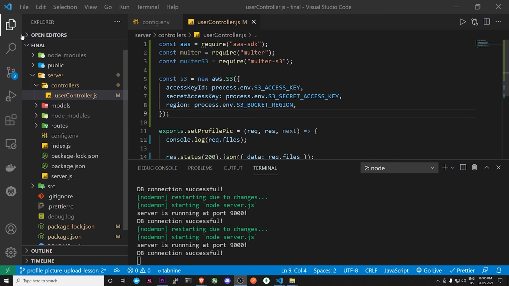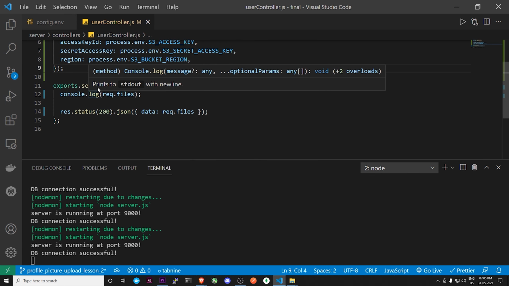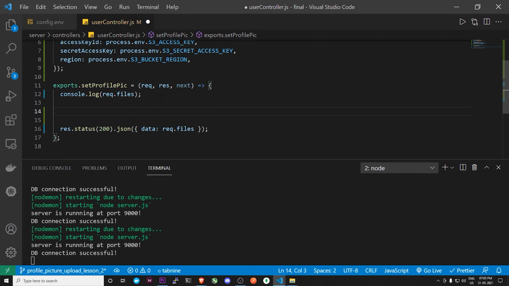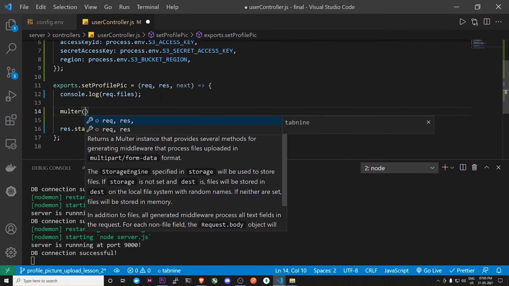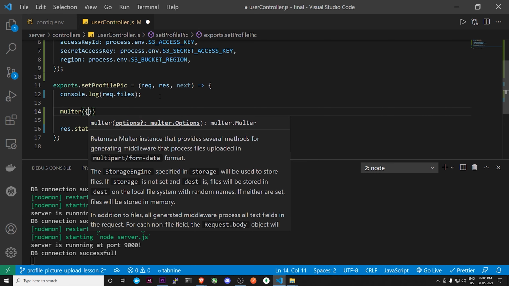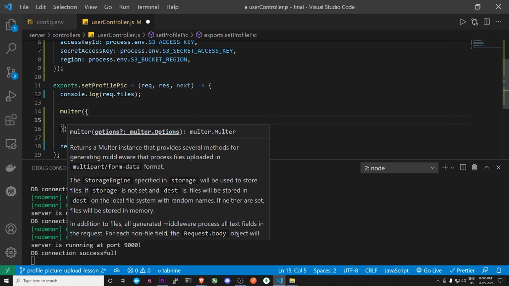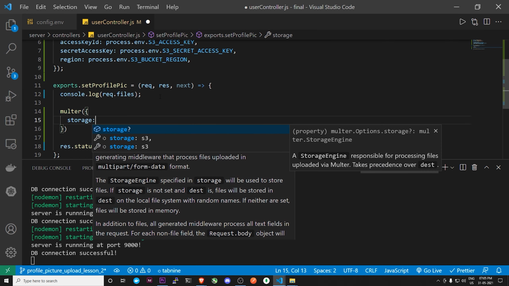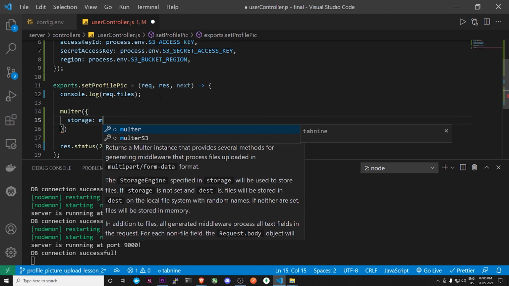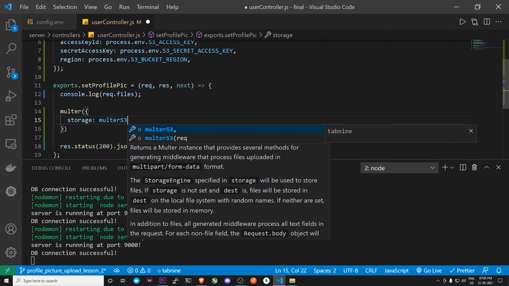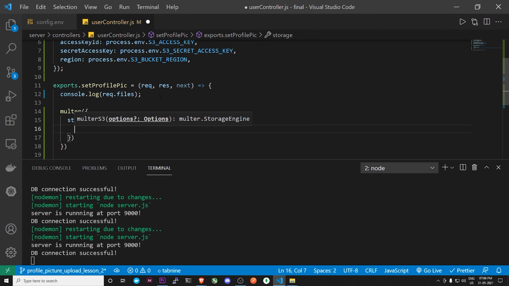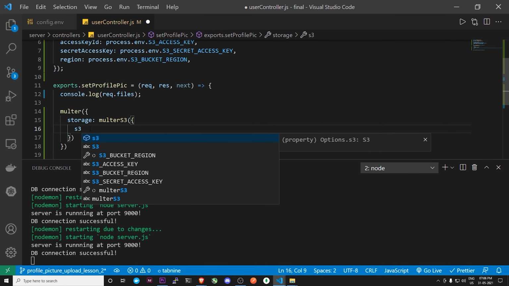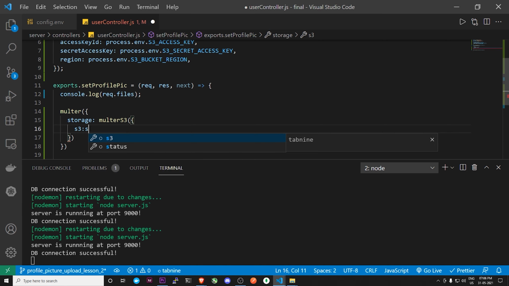Now let's use Multer to upload the files. So I'm gonna go inside of this setProfilePic function and call the Multer function. This accepts an object, and here we can pass different options. For this project, I'm just gonna pass one option, which will be the storage option. And here I'm gonna pass Multer S3. Again, this is a function which accepts an object, and here also we can pass different options related to Multer S3. So here what it accepts is S3, and then I will pass S3.